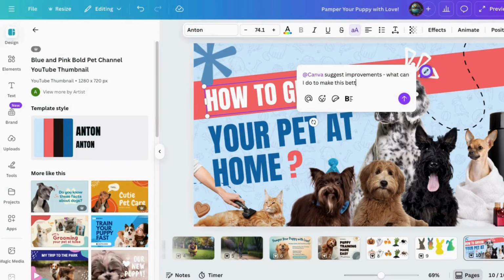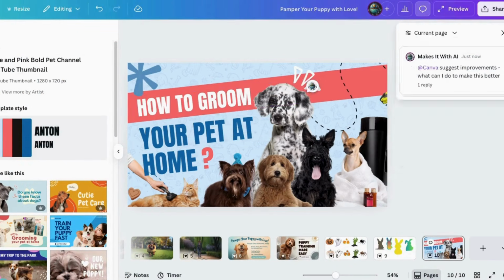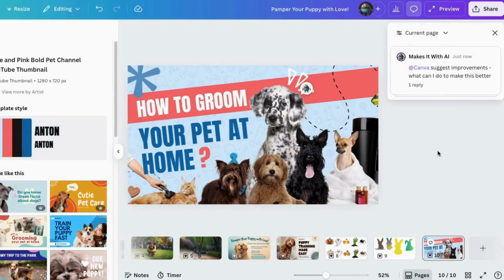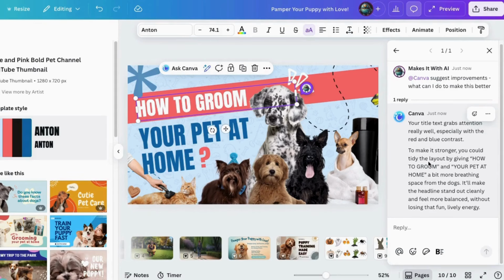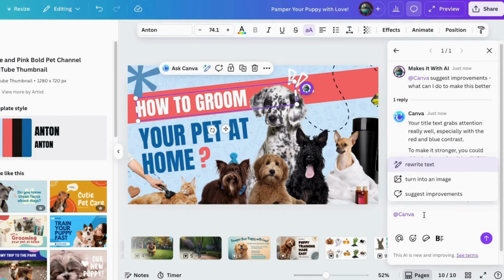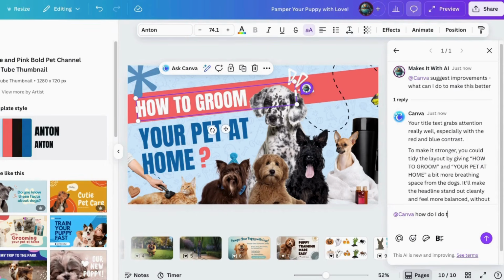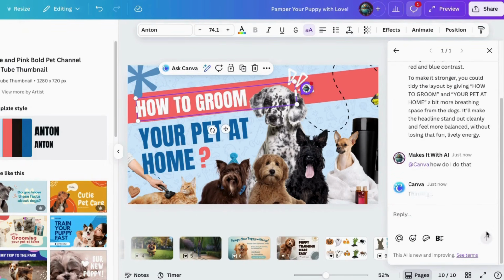So I've asked it, what can we do to make this better? Now it's giving me a reply. Check this out. I'll let you read it for yourselves. Let's pretend we don't know how to do that, and it'll answer again. Look, it's going to guide us through it. Now you can read the response and follow its directions. So that's very helpful, and if you're not quite sure what else to do, now you can ask Canva.